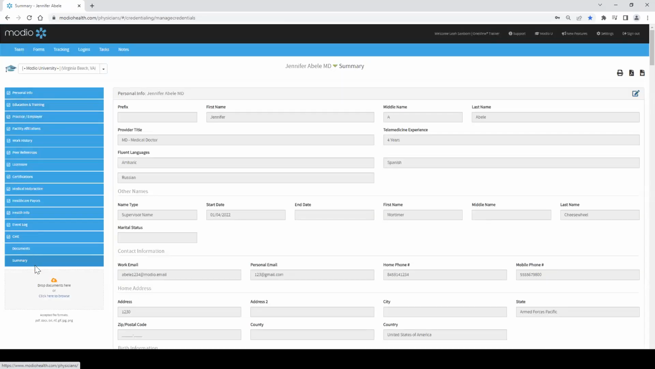It's literally just that. It's a summary of all the data in the sections of your provider profiles. You could scroll through it and take a look. But what I like about this summary is this little section over here. You have a little printer. You can hit the printer if you wanted to print it.